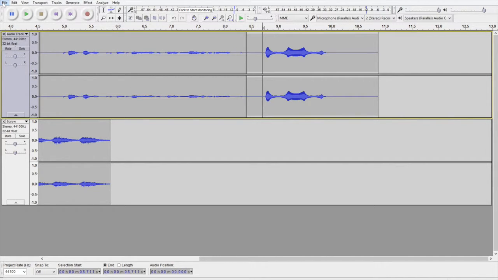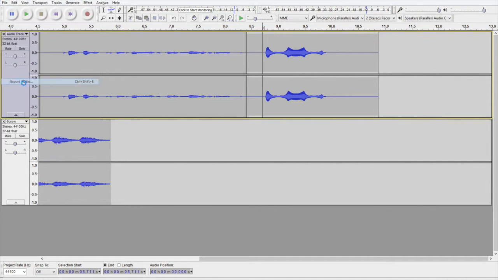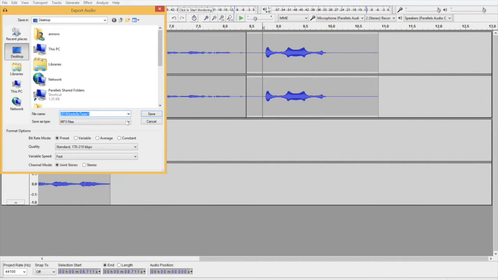And once you're done, File, Save Project just replaces the old Audacity version of it, and File, Export Audio as an MP3 file to whatever name you've chosen in whichever folder you choose. I'm just putting it on the desktop.